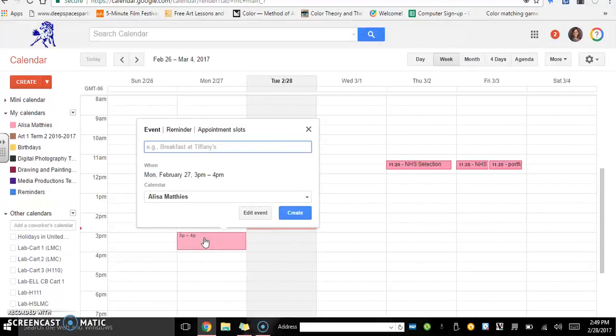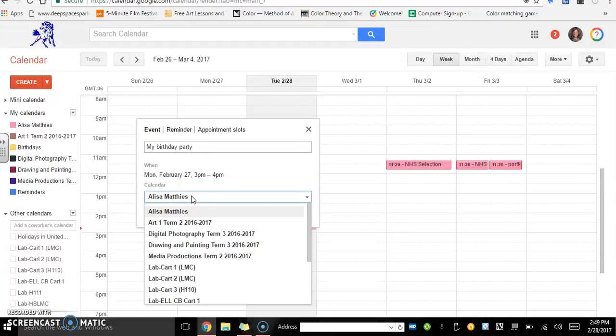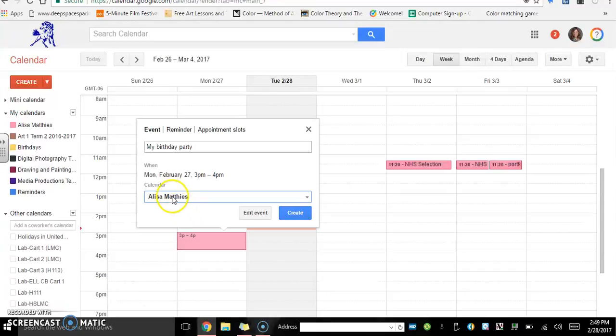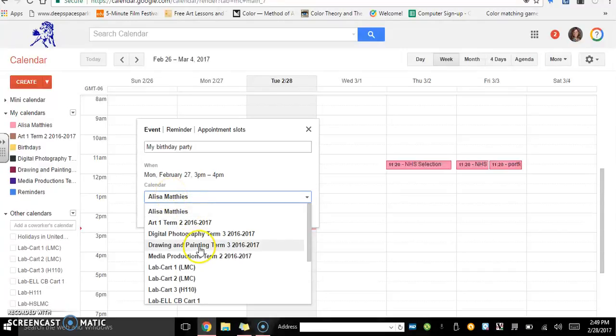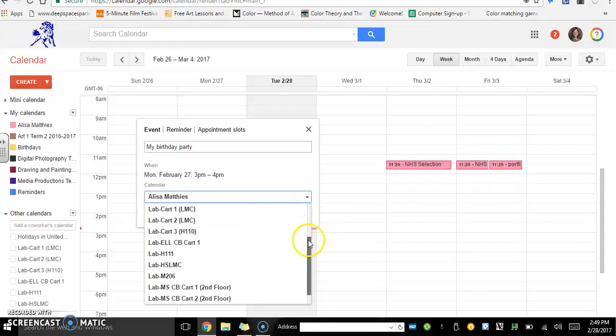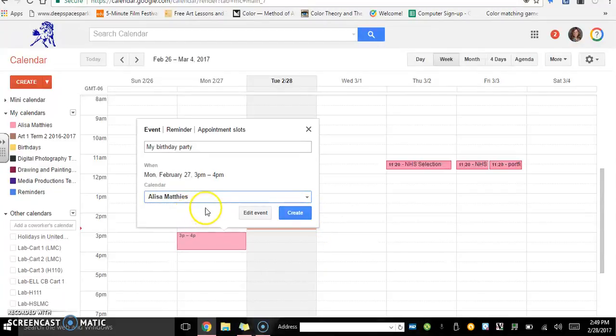If I click on this time slot, I can type the event in right here. Since I clicked on a specific time, the time is already inserted into the when here. And you can decide which calendar to make this a part of, to schedule this on. I want to schedule it on my personal calendar, which is why I've selected Elisa Matthews. But if I click on this, you can see all of the calendars here that are available to me. So I'm going to keep it on Elisa Matthews, and I'm going to create that event.